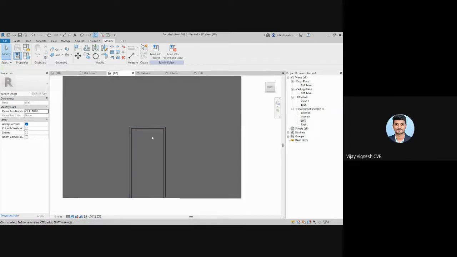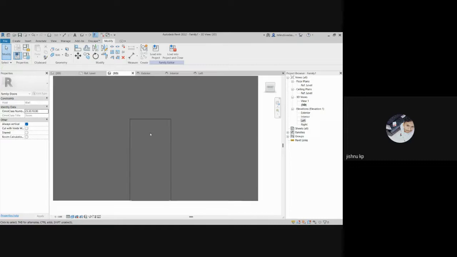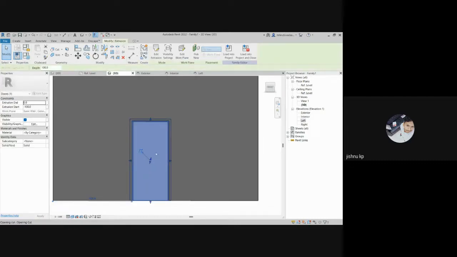What about the property, material, and everything? I'll show you that. Select the door panel, and you can select the material from here. You can directly select the material from here, or you can add a parameter. If you load this family into a project and add it as a parameter, you can easily change it in the project. If you give the material directly from here, you can edit that in the project.